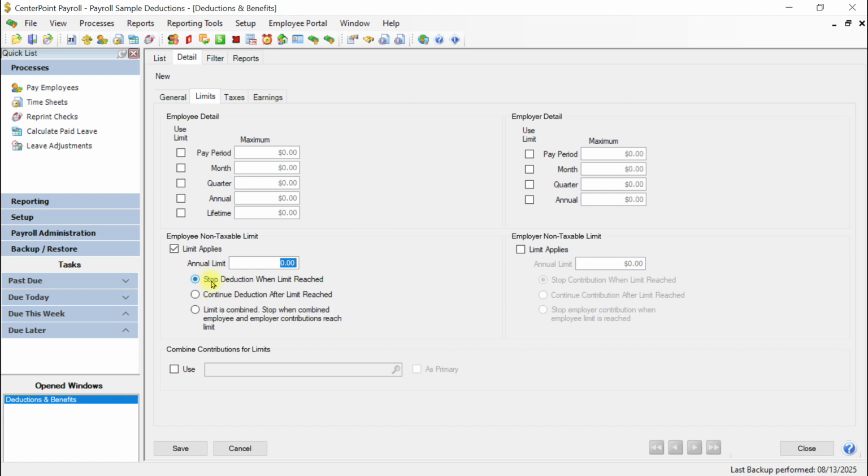Then you can determine whether or not the deduction should be stopped when the limit is reached, or if you're going to continue it after the limit is reached, or whether the limit is combined, if you're going to stop it when the combined employee and employer contribution limit is reached. Okay, some deductions might have a combined limit. So I might have a combined limit with another deduction, so I could choose that other deduction in the box over here, deduction benefit.